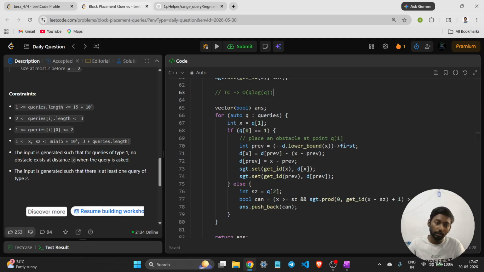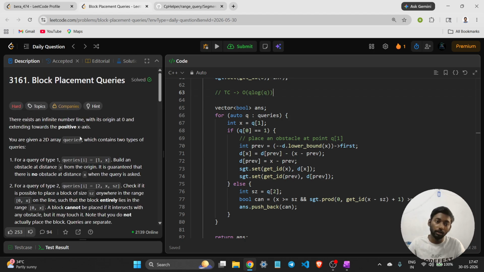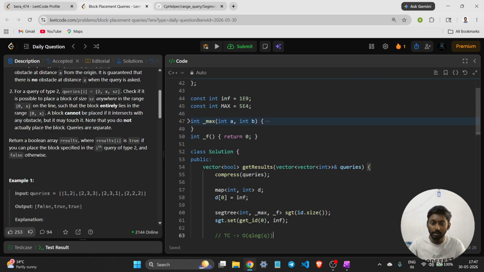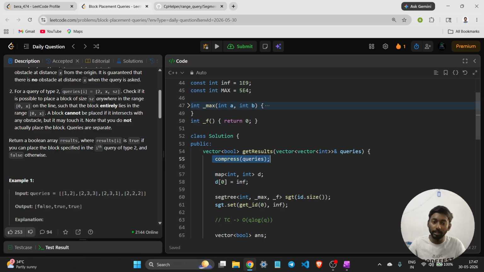So that's all for today. Let me know in the comments which method you used to solve this. Do you know about value compression before? This is a very good technique.